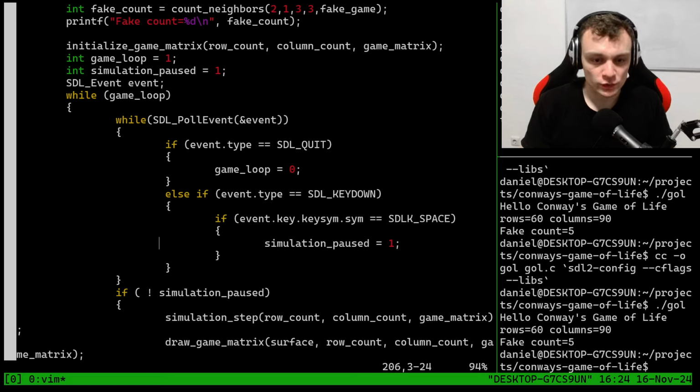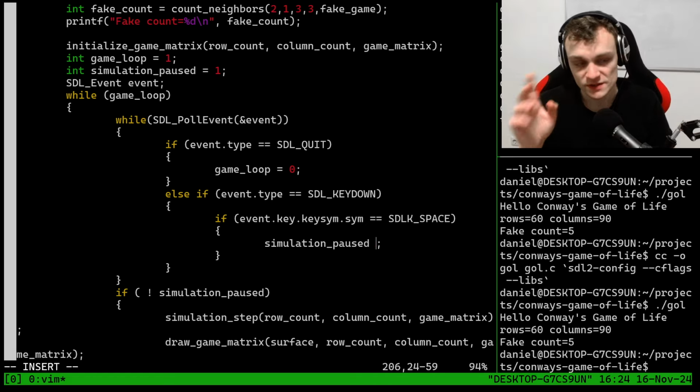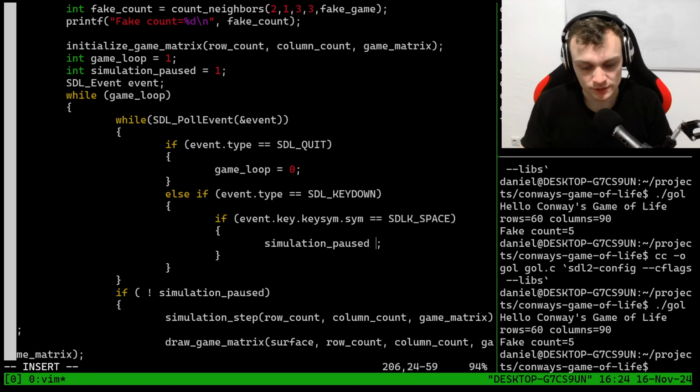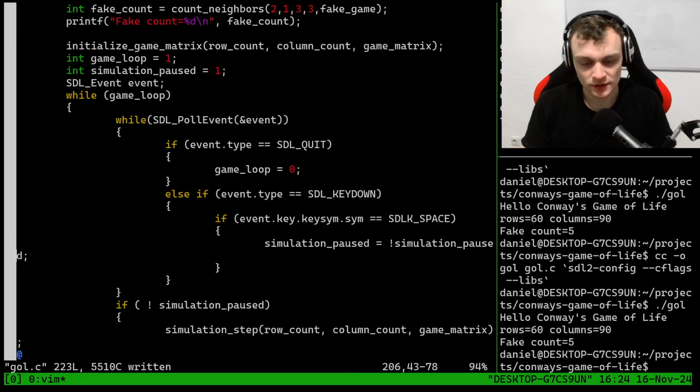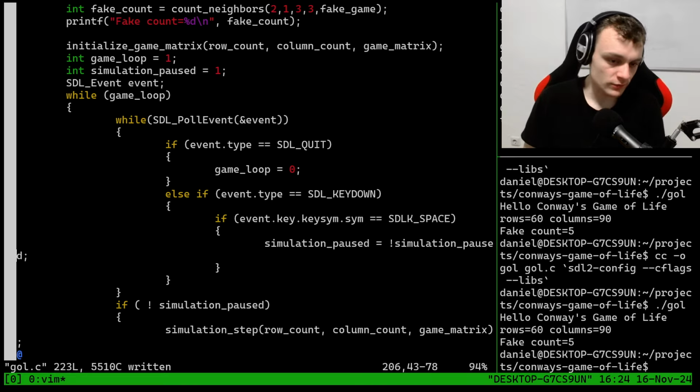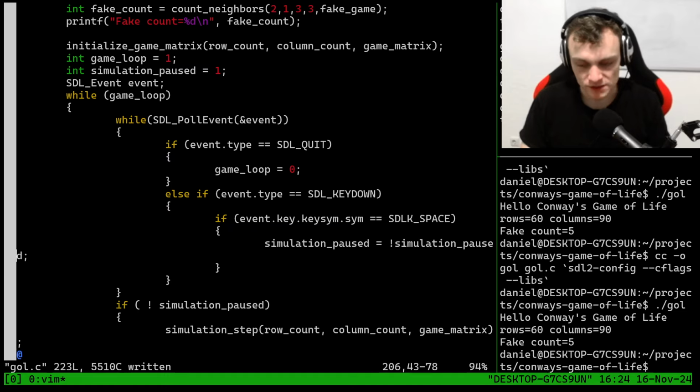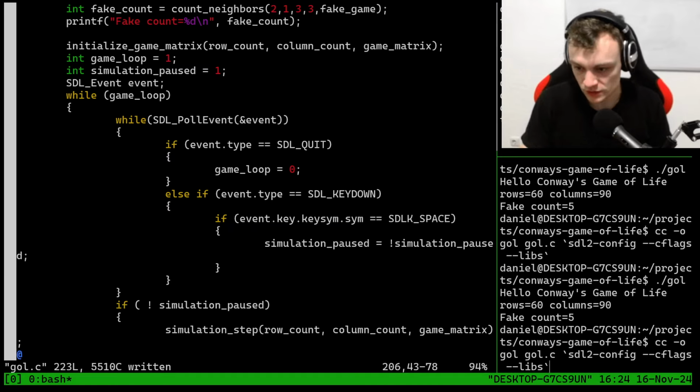Of course, somewhere we have to say that the simulation is not paused again. So here, when we press the spacebar, we toggle whether the simulation is paused. Like that. So if the simulation is paused, then after pressing the spacebar, it's not paused anymore. And if the simulation is running, after pressing the spacebar, the simulation is paused again. So that should be working.